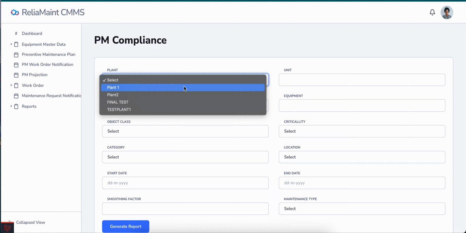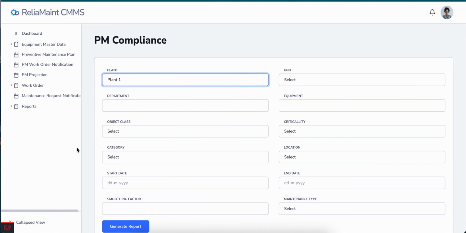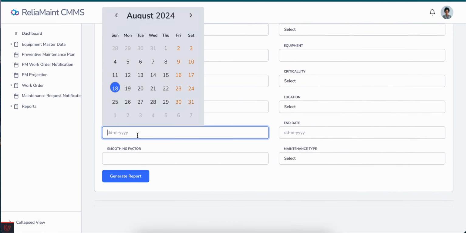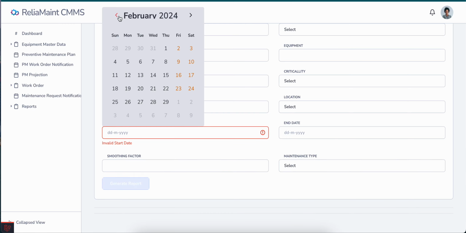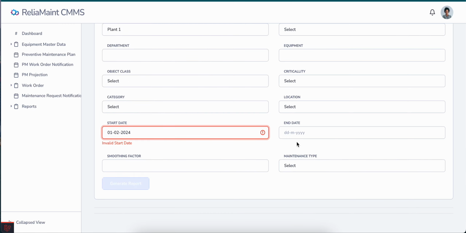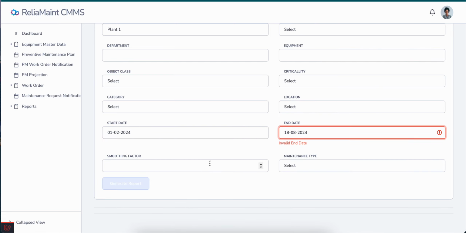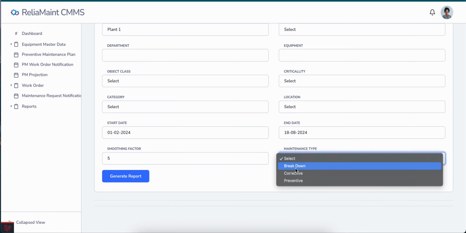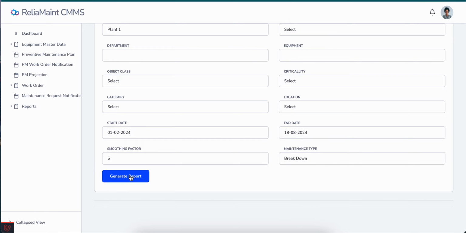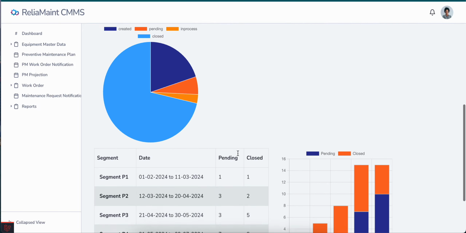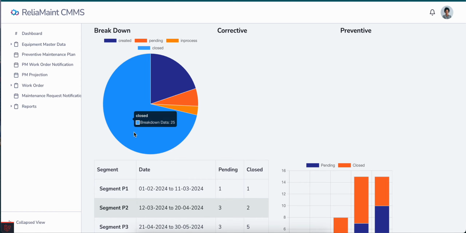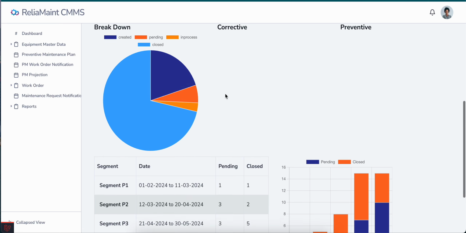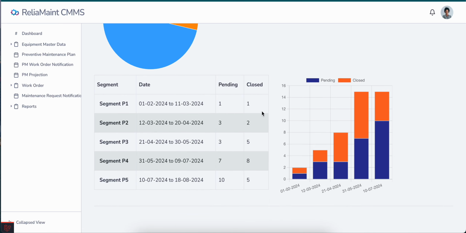Again, we are going for PM compliance. Start date. Okay, this date. Then we have this factor. You can select certain maintenance type. Breakdown here. Generate report. So it is showing this is a breakdown report within that period. Total breakdown 25 close, and this is the other status. It can show in segment also. So this is segment wise.